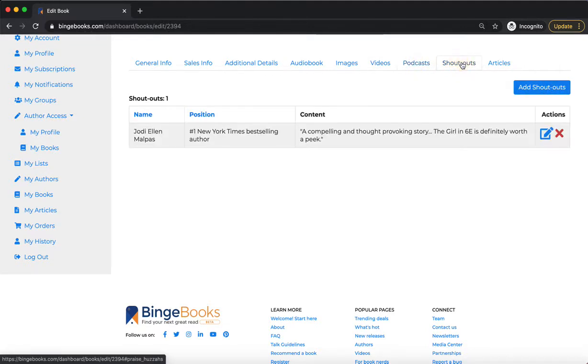And the shoutouts feature is a really great place to put short excerpts from reviews that have been said about your book. So what we call shoutouts, people shouting out about your book. Here you can see I put the reviewer name, her what we call position. She's a #1 New York Times bestselling author. This might be blogger or reviewer, and then a short excerpt from the review. We suggest just a line or two. You can edit and delete these shout-outs at any time or add additional shout-outs here.